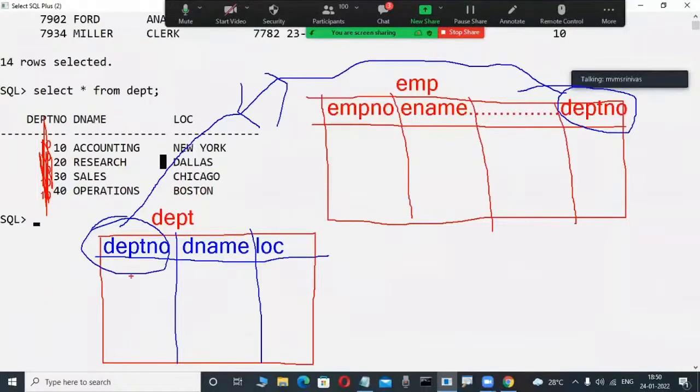Check it out. Even without any knowledge, in the DEPT table department number, only one time is 10 there, only one time 20, only one time 30, only one time 40. That's why the data is there only one time.